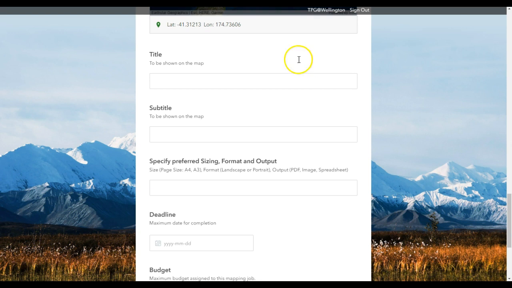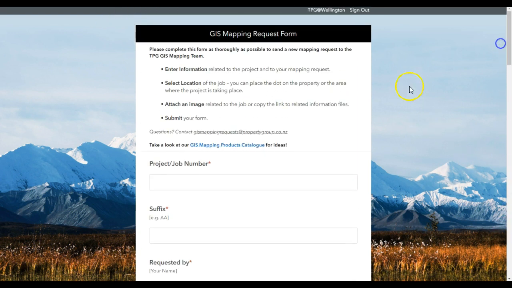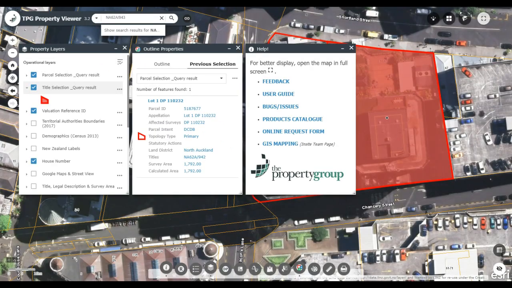Also, if you don't know which product to request, take a look at our products catalog by clicking on the link available on the form or from the Help pane in the TPG Property Viewer.